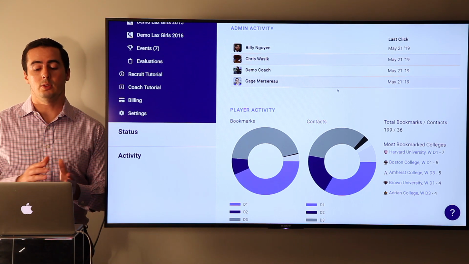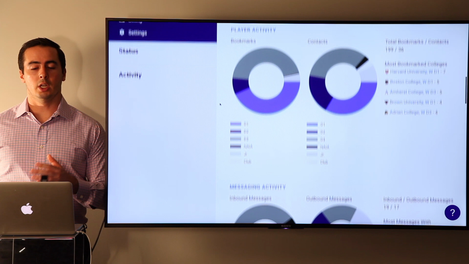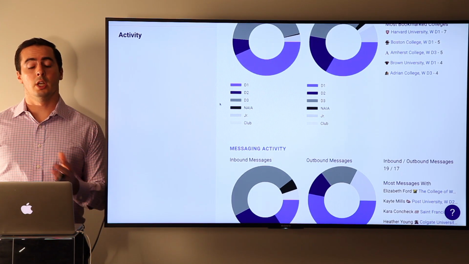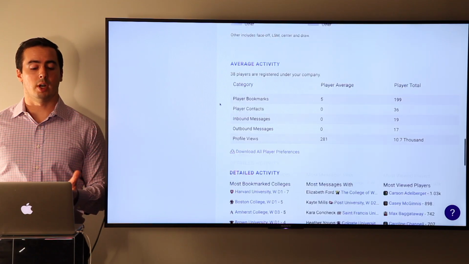So these are things that you can control to make sure that your players are being nudged along. You can see admin activity. You can see one of the other coaches on your staff are logging in. And then here we have high level activity, which colleges your players are most interested in, which college coaches are interacting with them the most, which players are getting the most traction on their profile.